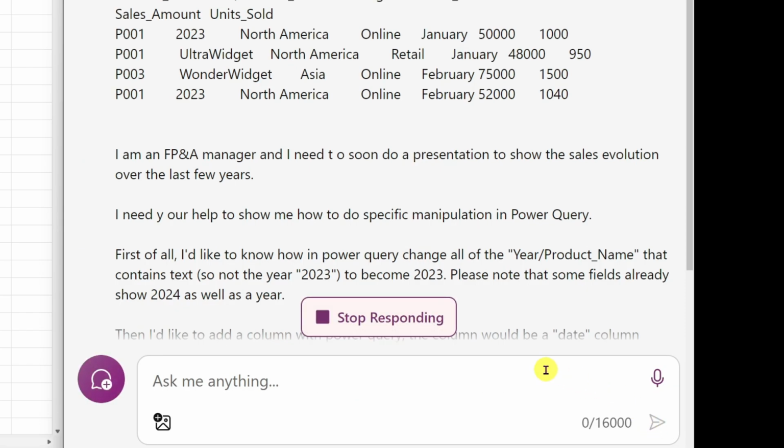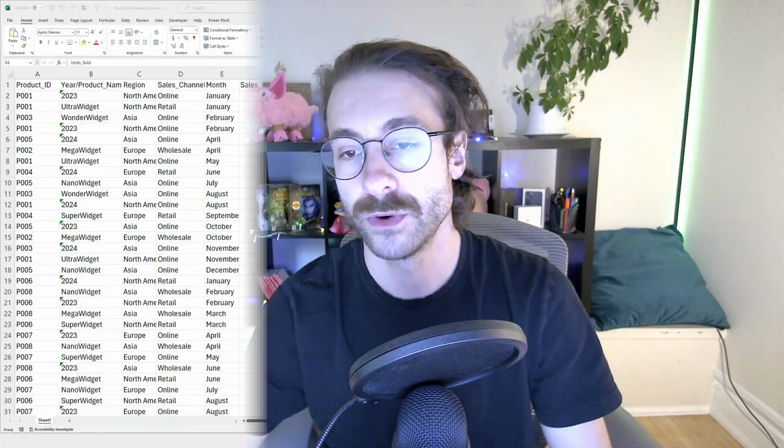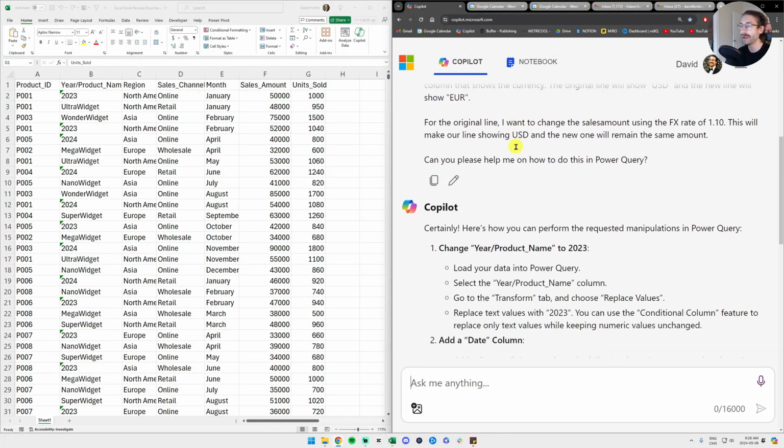Let's click submit. So normally what I would have done is probably just copy paste the whole data, but this is not possible because in Copilot you have a limit. So let's say we have 900 lines of data in this example. We'll want to ask Copilot how to do it in Power Query rather than just do it straight up in Copilot. All right, let's get back to our Copilot.